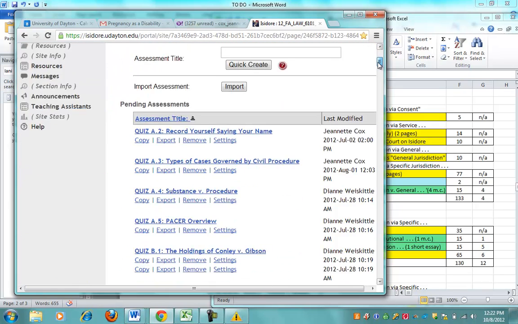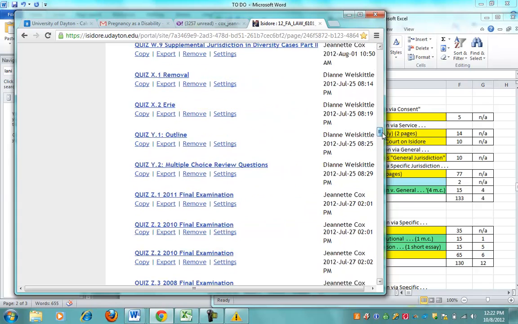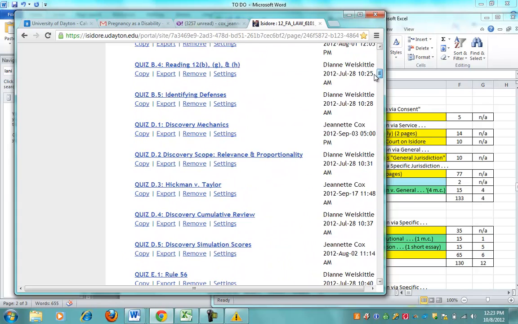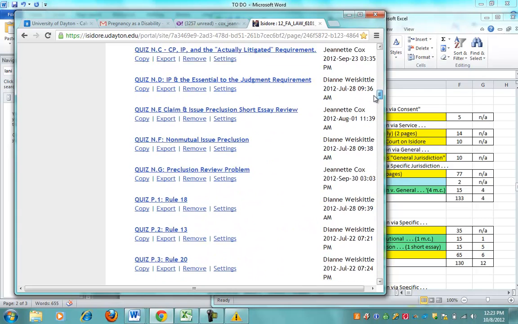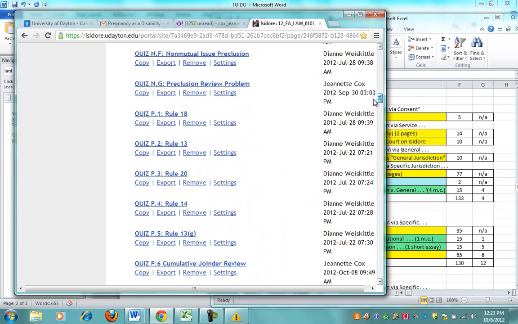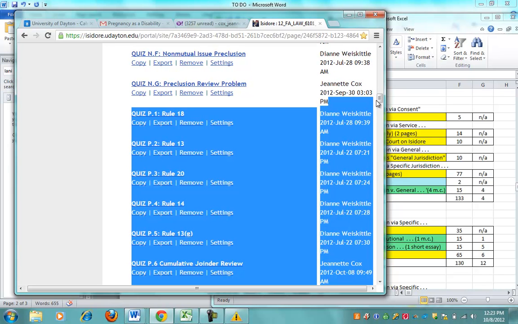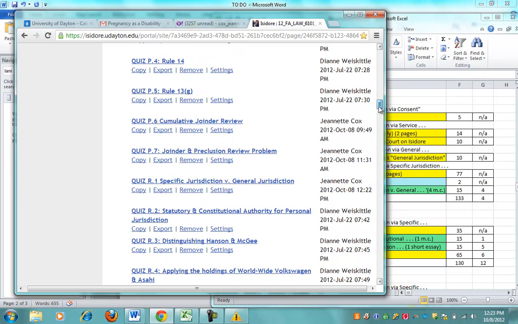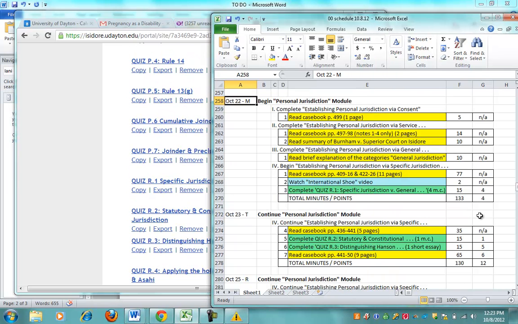Okay, so that was R1. There are many other quizzes that you'll need to do the same thing with. Just make sure you're always working under the pending assessments rather than the published assessments. Let's do another example. Essay quizzes are going to be slightly different. I guess R3 is an essay quiz.